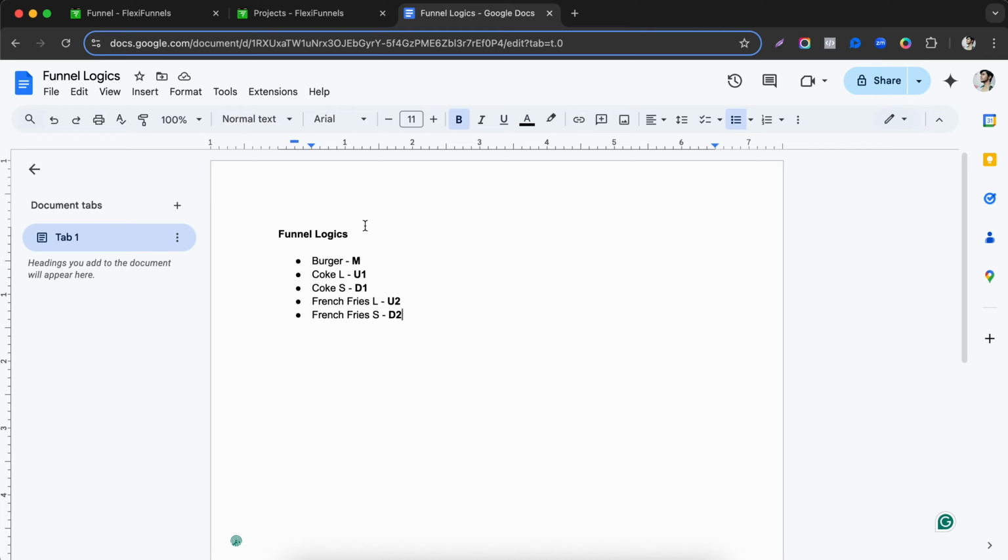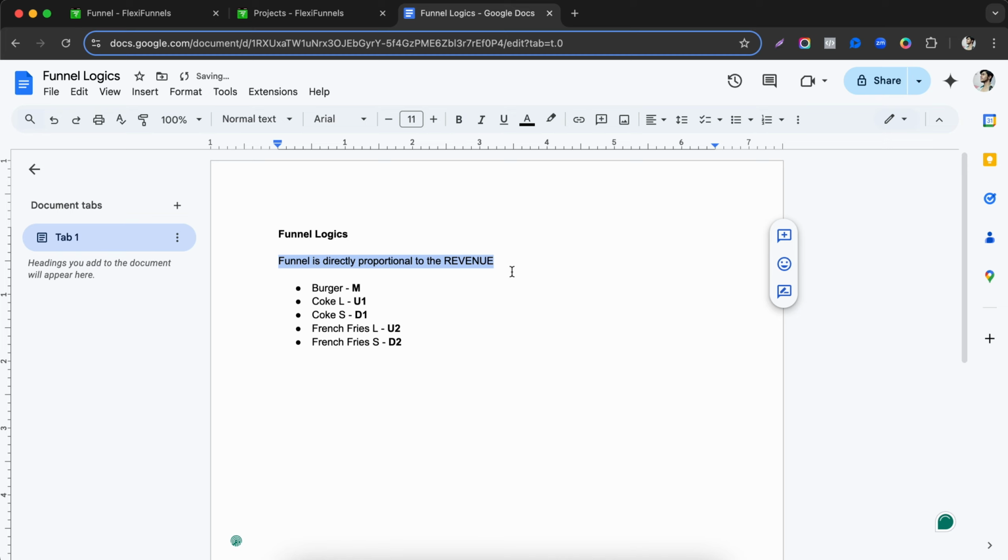So funnel is directly proportional to the revenue. That's the most important thing that you have to understand. The more products that you have in your plate, the more revenue you are going to generate for that specific funnel. Now we are giving a name to this funnel, let's take burger funnel. Whatever name you want to call it, we can offer a burger funnel.